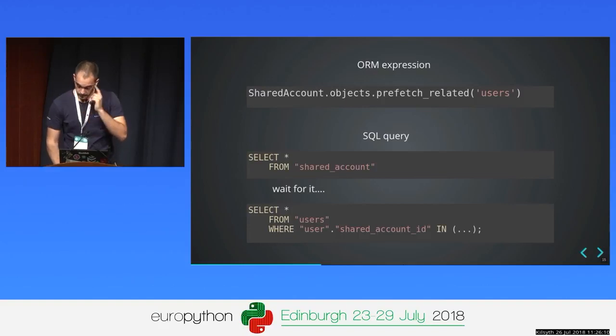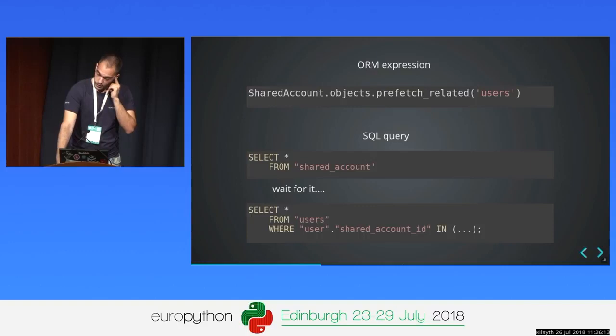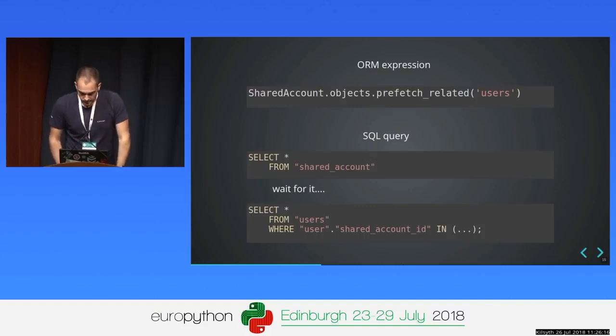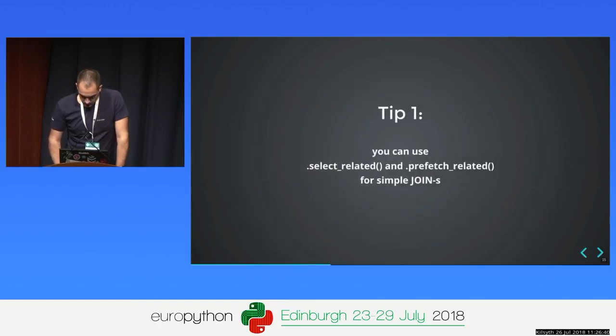And the one thing that we do not see here when we use that is that you need to fire the first query, and then you force making a second query. Actually, prefetch_related doesn't optimize your API. So you make the second query anyway. So if you don't need the users, you don't need to use prefetch_related. So tip one, you can make the simple SQL joins with select_related and prefetch_related. It's easier.